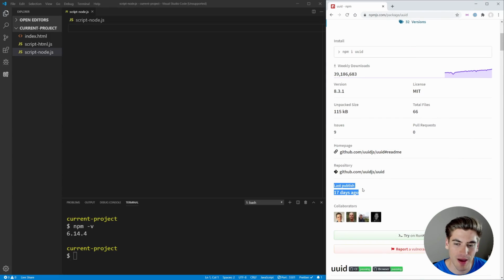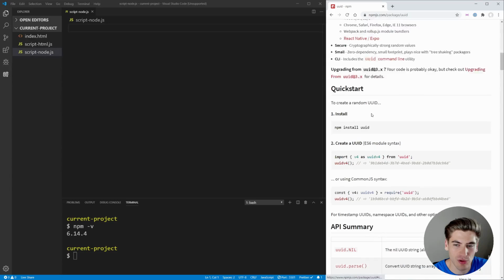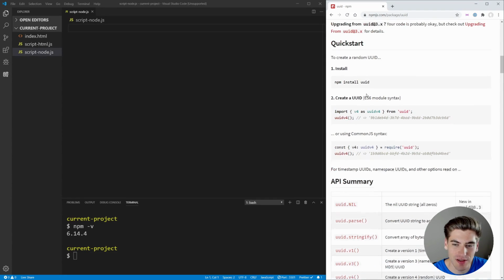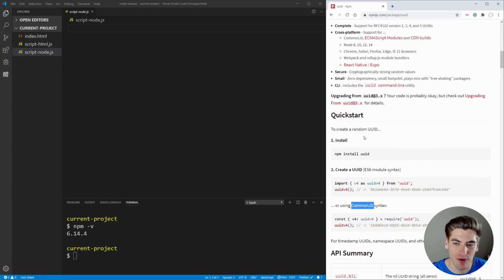It's really important to have a package that's updated, at least on a somewhat regular basis. And also, the more downloads a package has doesn't necessarily mean it's better, but generally if you find a package with a lot of downloads, it means it's pretty popular, it'll have a lot of documentation, and is generally a safe bet. And then down here, if you scroll a little further, we have documentation for this library. It tells us exactly how to use it. It even tells us how to use it using ES6 module syntax and using the CommonJS syntax, which is the Node.js way of doing things.